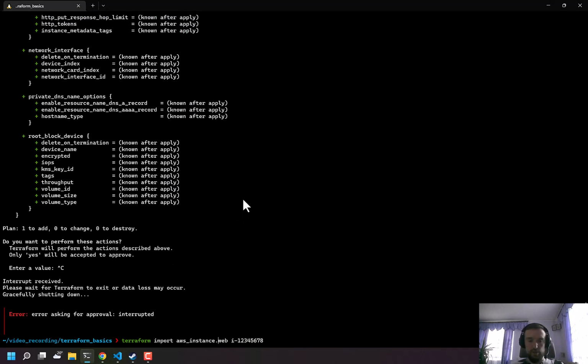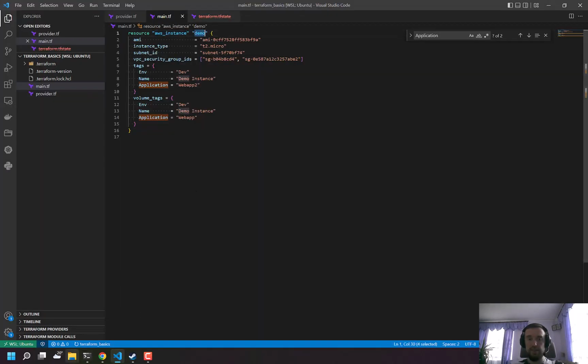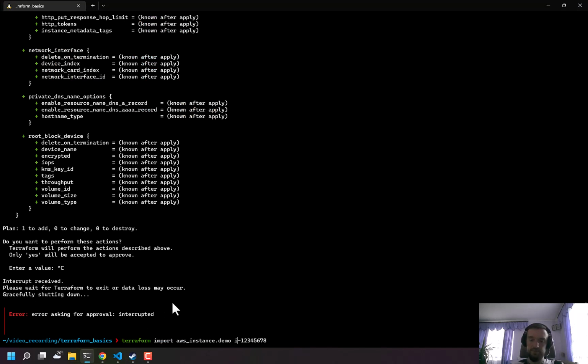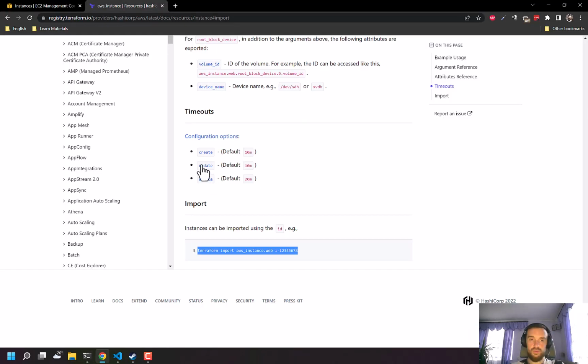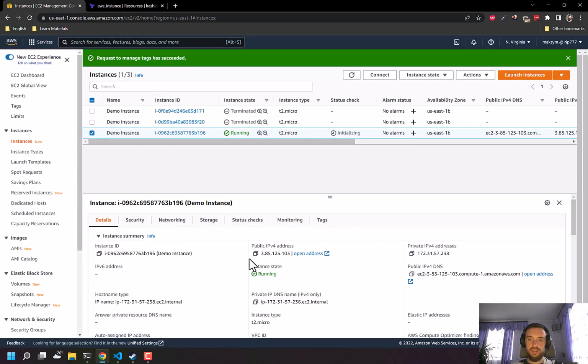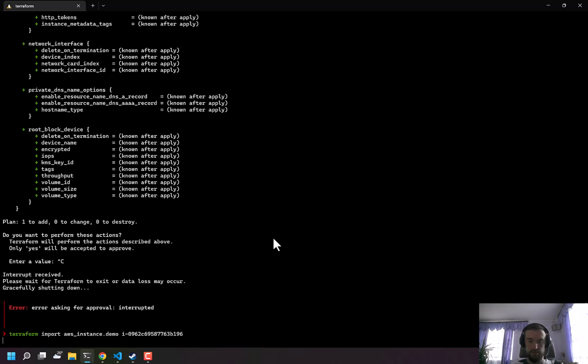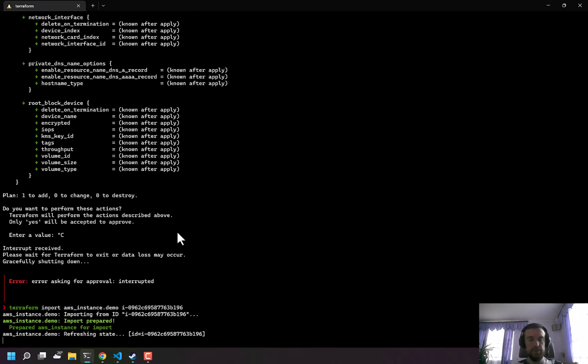It requires me to provide a few things. First of all, terraform import. Then I need to specify the Terraform resource type, and I have aws_instance, so I'm going to specify aws_instance. Next one is the resource name. My resource name here is demo, so I'm going to specify demo. And the last parameter is the instance ID. So I'm going to open AWS, find this instance ID, put it right here, and run terraform import. So what happened in this case?